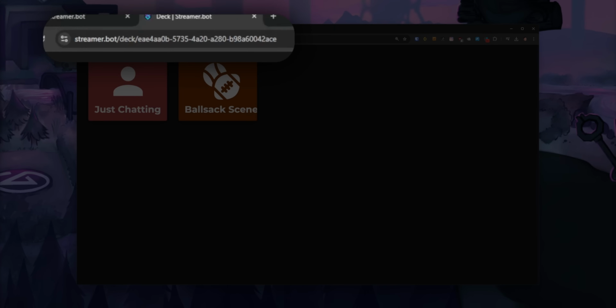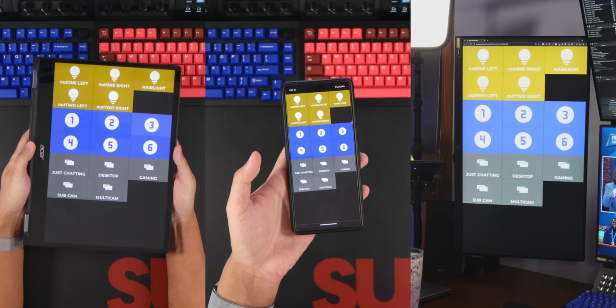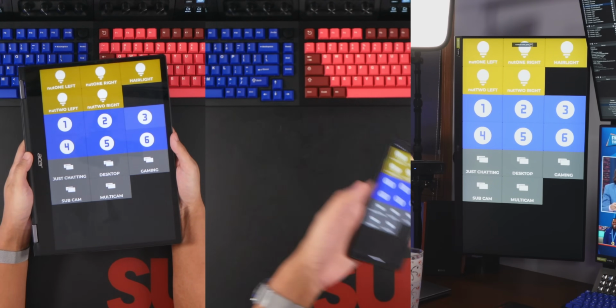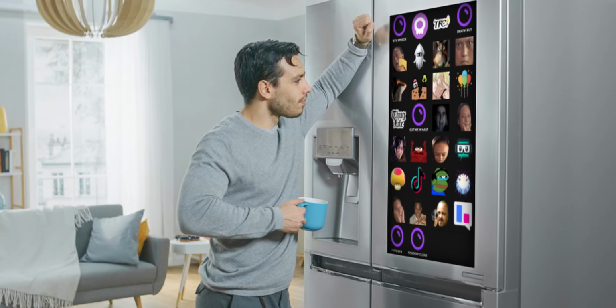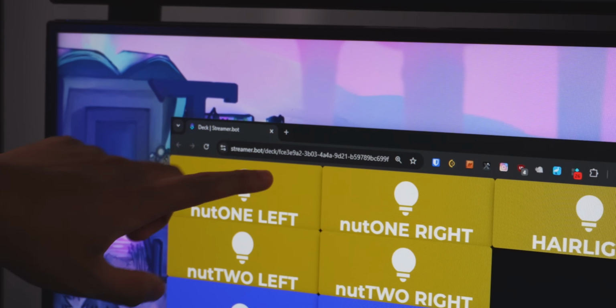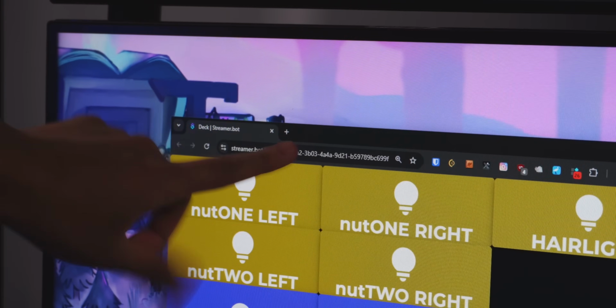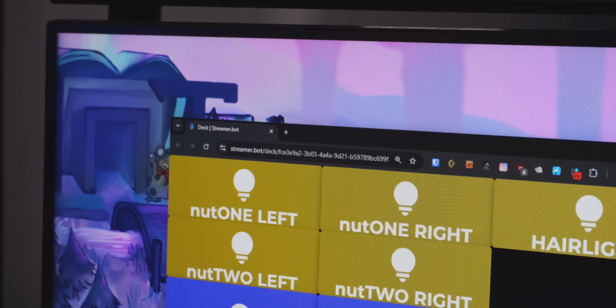This URL up here is gonna be where you access your deck from your various devices, whether it be your phone, your tablet, your computer. Hell, if you've got one of those fancy fridges with like the screen on it, you can put like a Stream Deck on your fridge. Can someone like send me a video of someone putting a deck on their fridge? I wanna see that be a real thing. Literally any device, as long as you can open this URL, you can access your own customized deck from anywhere and control your stream with it.